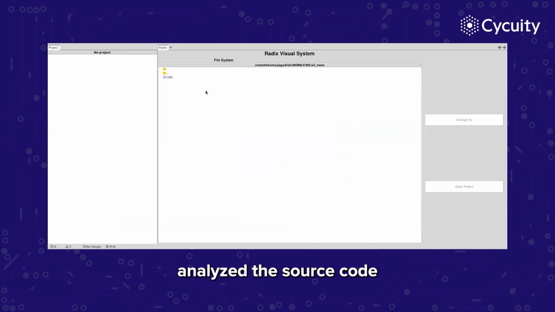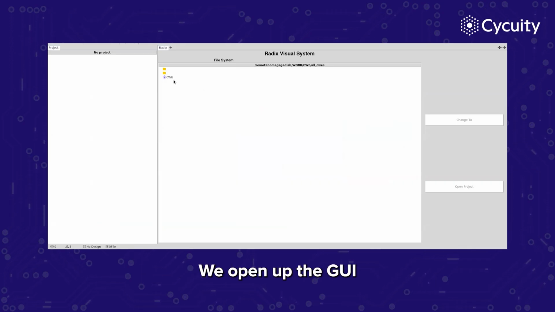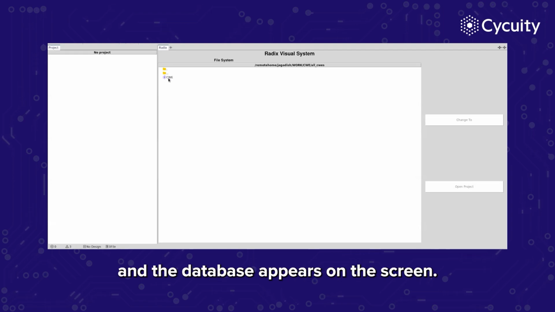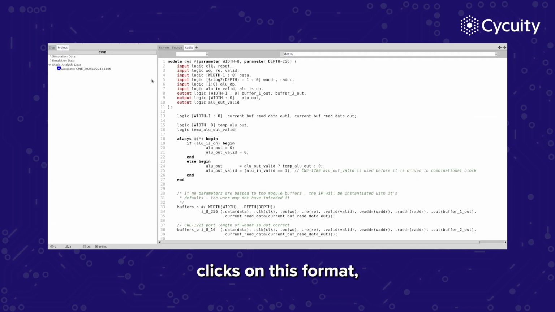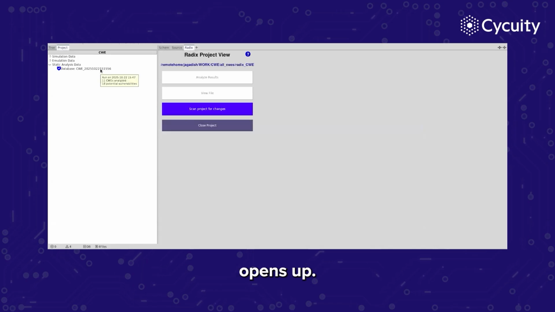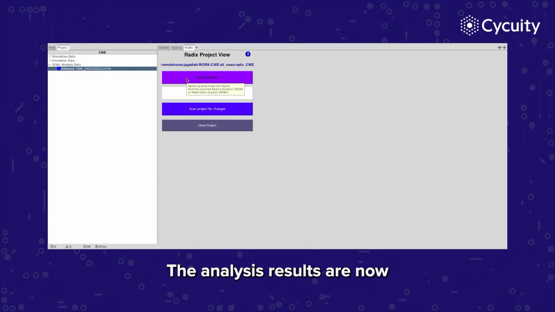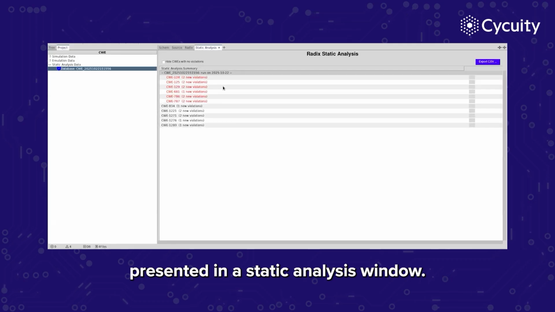Radix-ST has statically analyzed the source code and produced a database with its findings. We open up the GUI and the database appears on the screen. The user double-clicks on this format, and the database now opens up. The analysis results are now presented in a static analysis window.